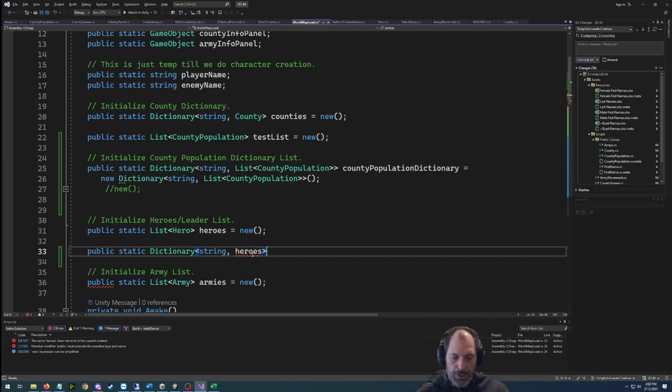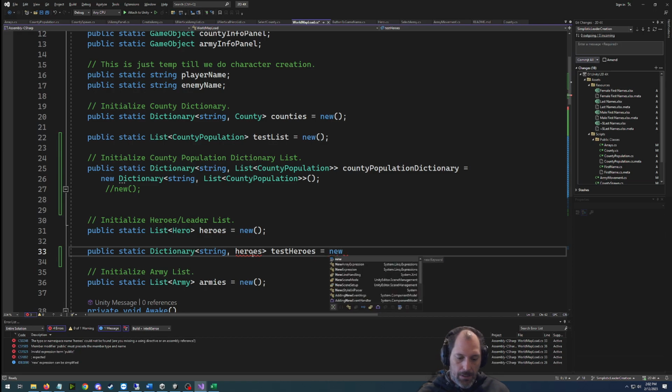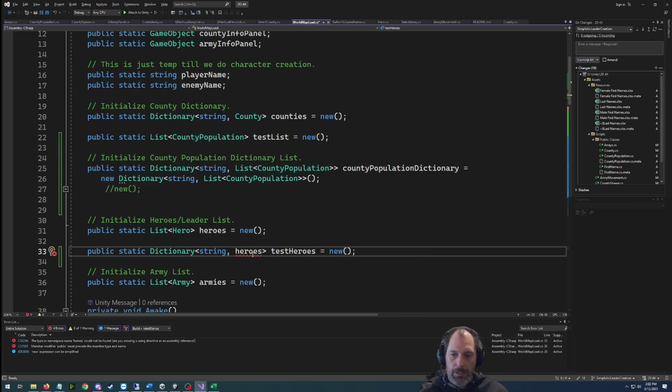But then let's put this in anyways. Test heroes equals, because sometimes it gives you bugs like that. Yeah, that doesn't work. I know we've done that like 6 times in a row. I'm hoping I'll have some epiphany. What happens if? All right, get rid of this.